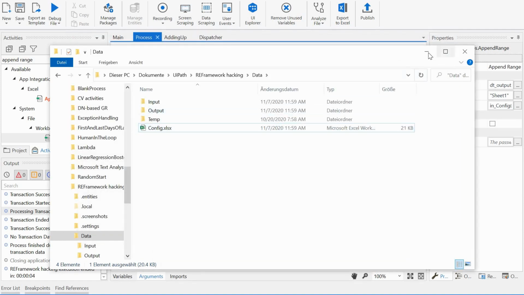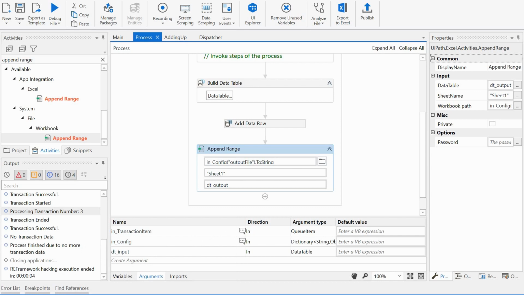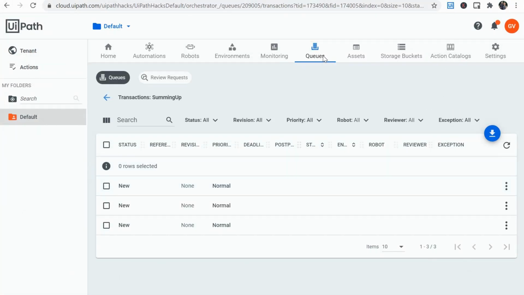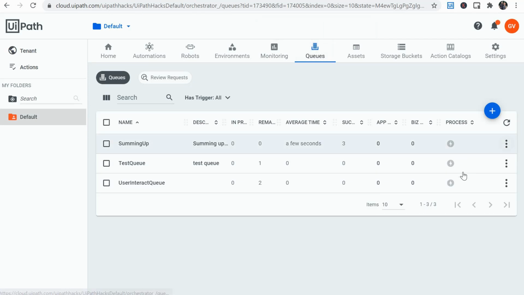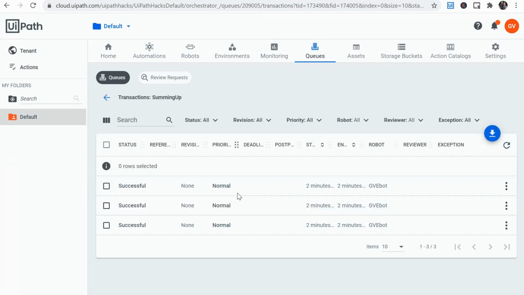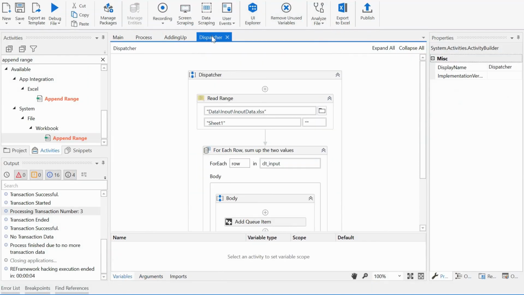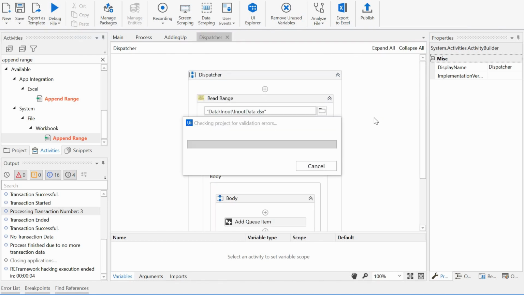Let's run again. And now for running again, basically our queue items have been processed already. If we refresh this, we see that we have no more new queue items. All of them were processed successfully. So what we need to do to test again is run our dispatcher again. This will read the data from the input Excel file and create new queue items. So let's do that now.